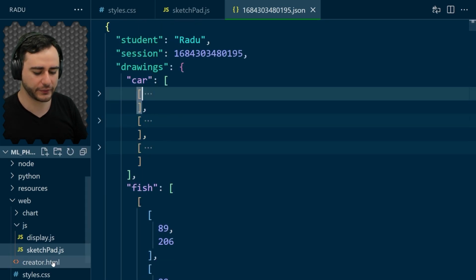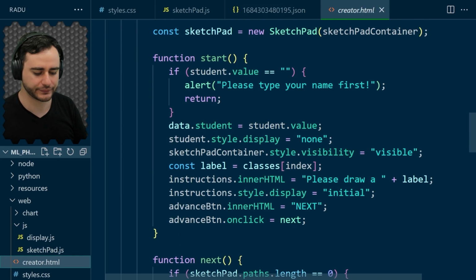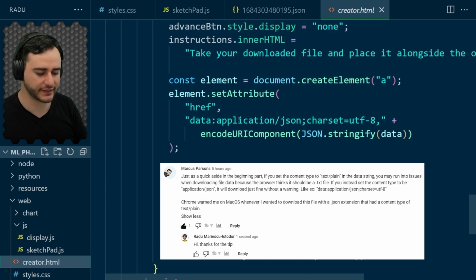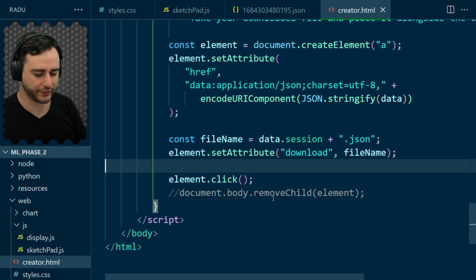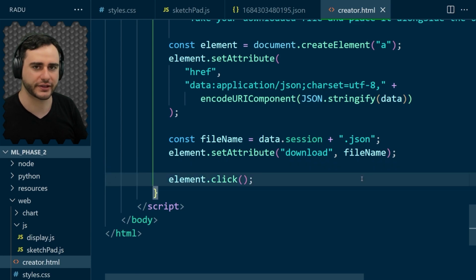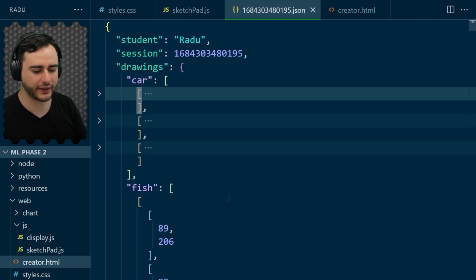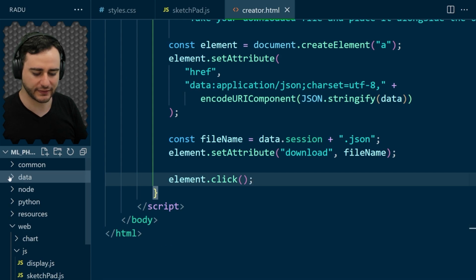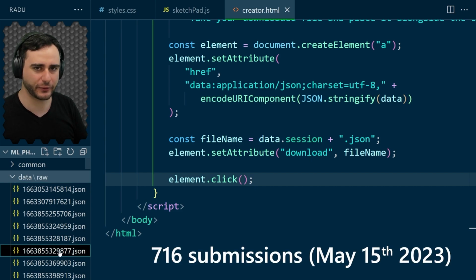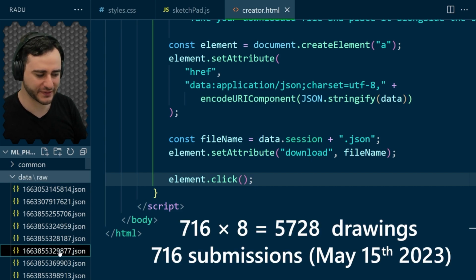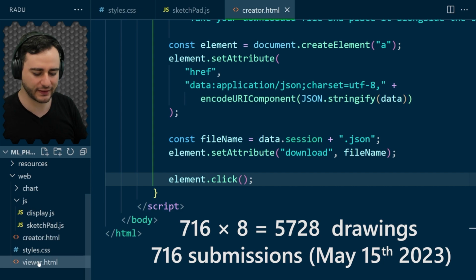A quick note here about downloading this JSON file. Marcus suggested I set here application JSON, otherwise there could be some problems. And Godlikemouse pointed out that I don't need to add this anchor here in the body, and it still worked just fine. Now, all the data I collected from you has the same structure as this one right here, but it's inside of this data folder, and there are a bunch of them. 716 of you made drawings, so that's a total of 5,728 drawings. And we can visualize these drawings using this other app that we built.